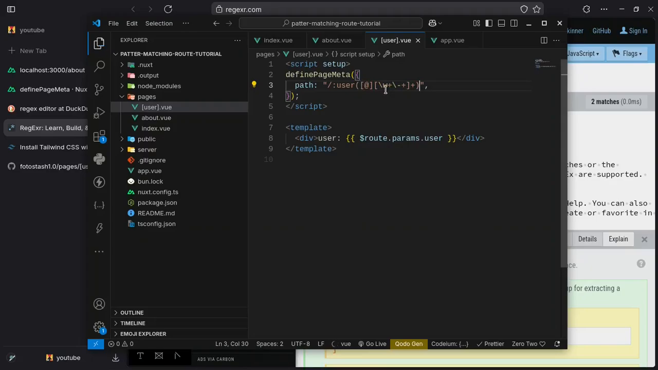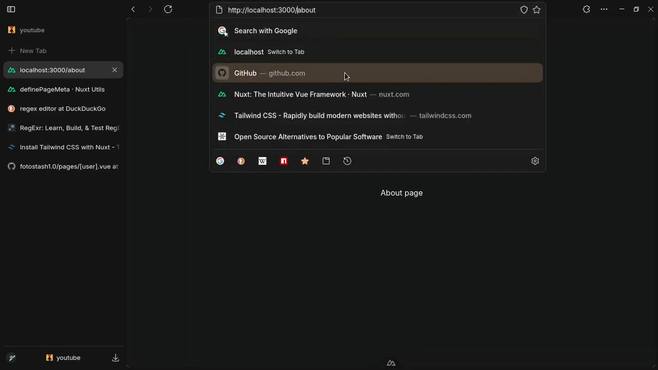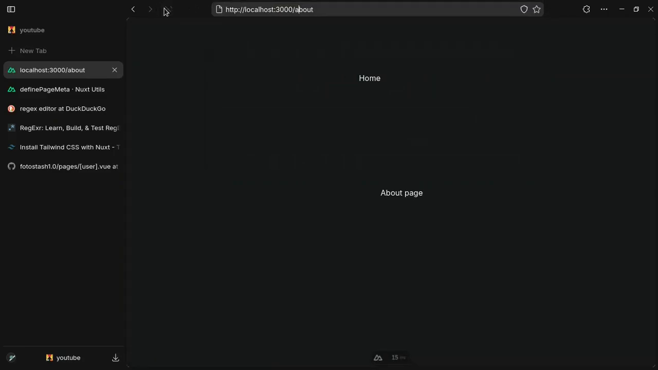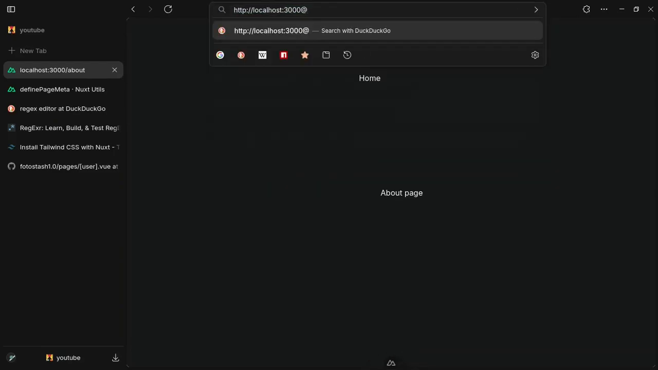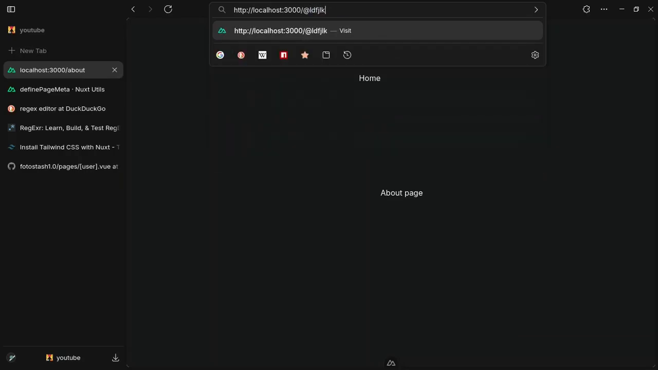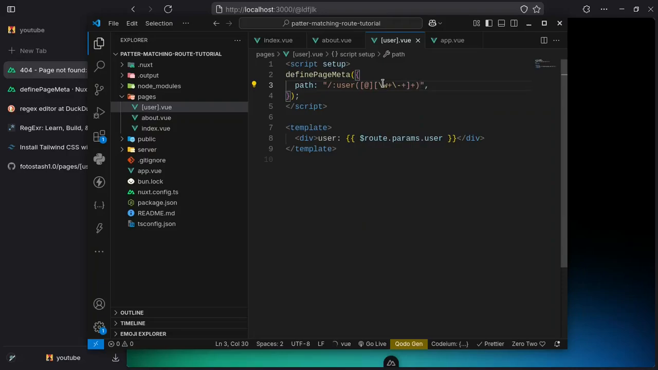And if we save, we go back to our page and we add an at before this about, we're going to get an error. But I wanted to get the error so I can show you what to look out for. So if I go to 3000 forward slash at, and we load, we get page not found. Why is that? It is because we need to escape these backslashes. So what we want to do is add another backslash to this backslash. So add another one there and add another one there, and you can save.